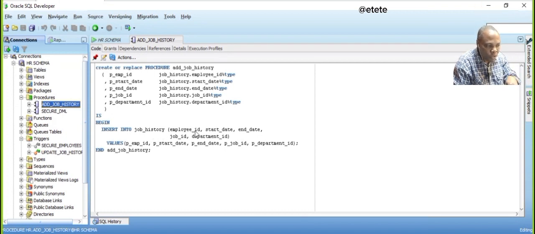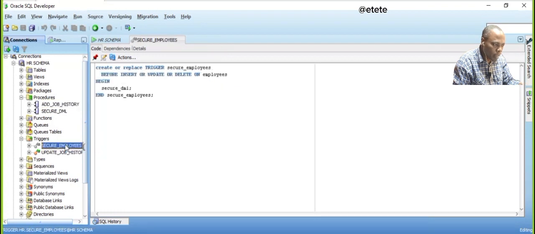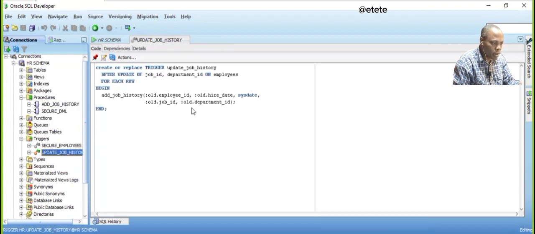Insert into job history, employee ID, start date, end date, job ID, department ID, values. You see? Now, these values are coming from here. Emp, start date, which is what you are seeing here, end date, and all these other ones. That is what it is doing. But where did it get these parameters from? It got them from the trigger. Are you with me? It got it from this trigger. This one, it got it from here.